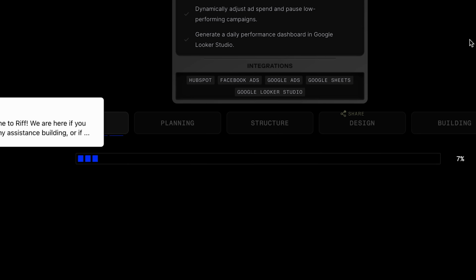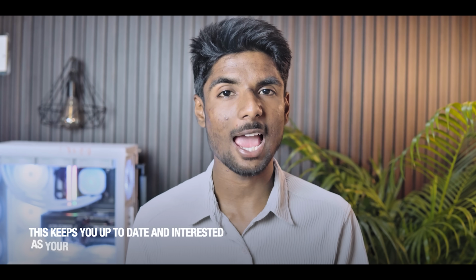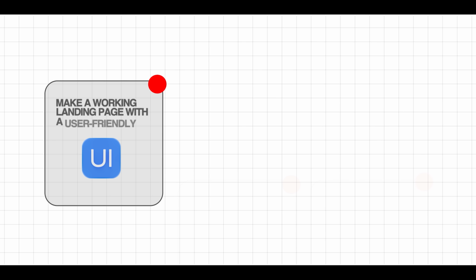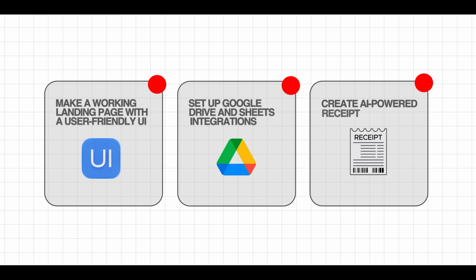There is a progress bar at the bottom of the screen that shows you each step of the process, like setup, planning, structuring, designing, and building. This keeps you up to date and interested as your app comes together. Riff's collaborative, task-driven workflow makes it feel like you have a great co-founder by your side. Your project is divided into easy-to-understand steps, like make a working landing page with a user friendly UI, set up Google Drive and Sheets integration, and create an AI-powered receipt scanning.